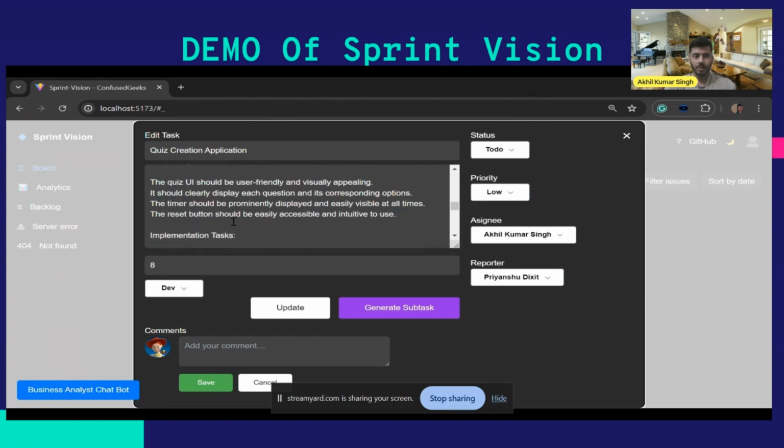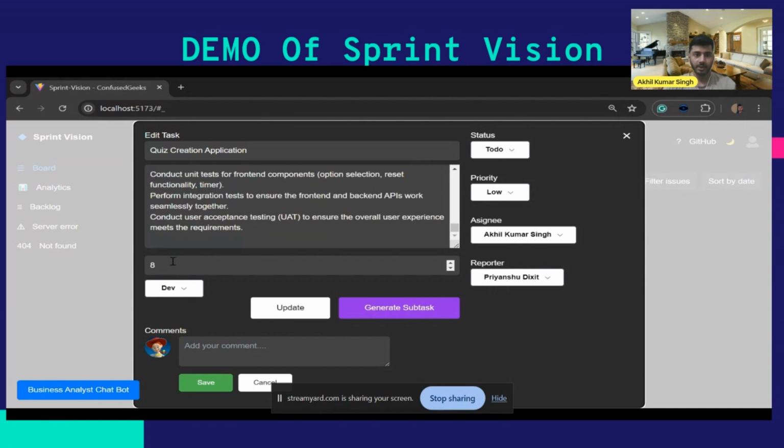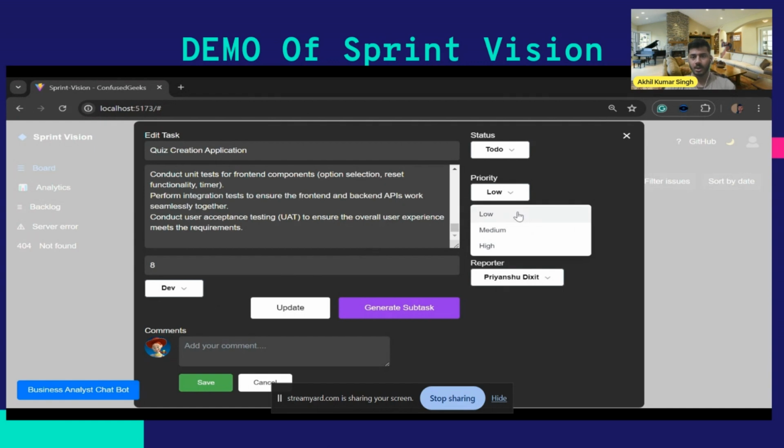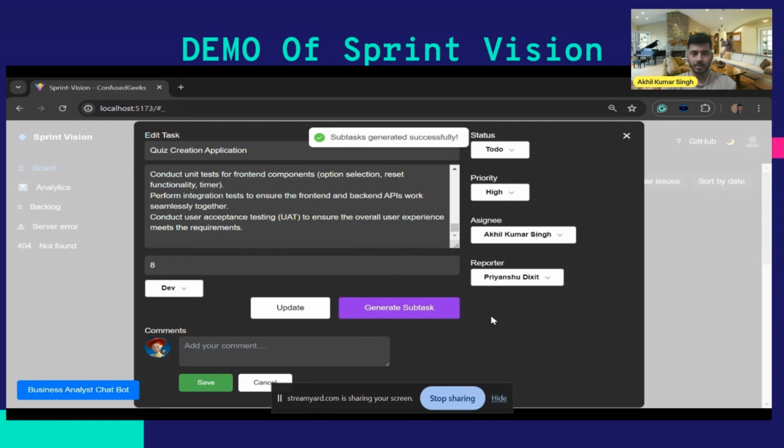So we can see API requirements, UI requirements, front-end development, and what are the new tasks to be covered. All these things. So I'd select it as a dev task, priority as high, then I will assign it to me. Then I can click on Generate Subtask. Based on the title and the description, the story and the priority given, it will analyze the story and generate the subtasks based on that. So we can see subtasks generated successfully.